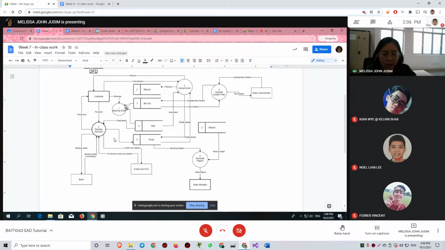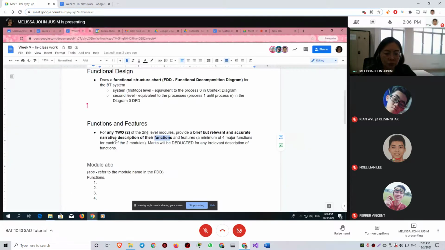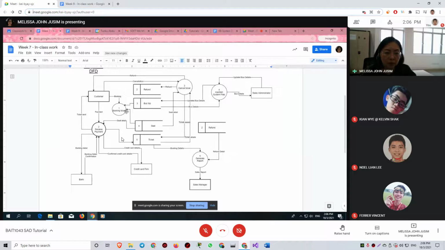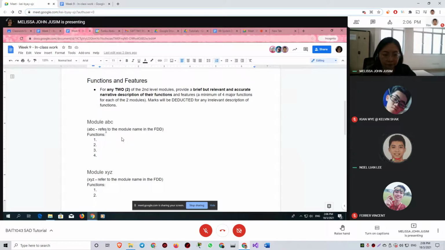Say for example, you choose booking ticket and also receive payment. Then for these 2 modules, you give a minimum of 4 major functions. This is equivalent to your diagram 1 of the DFD. If you want to explain this, you are actually explaining 1.1, 1.2, 1.3, 1.4, something like that. Is it clear?